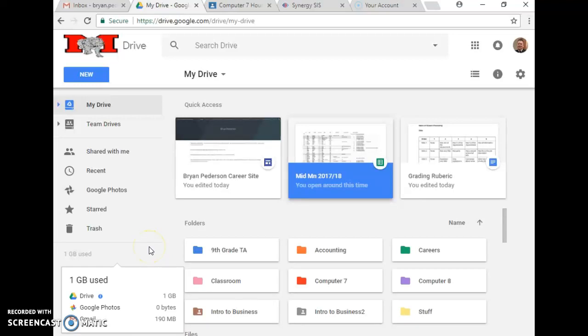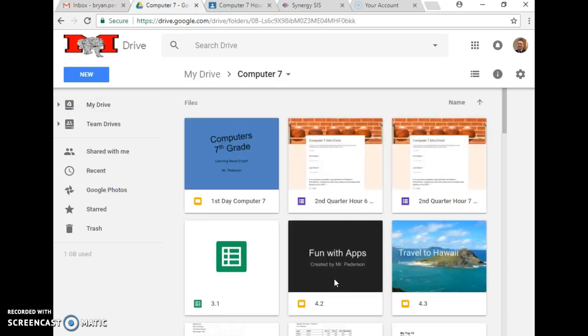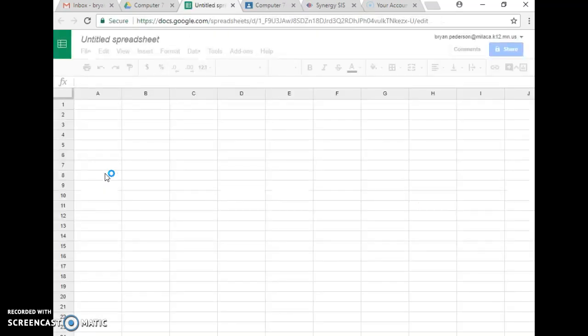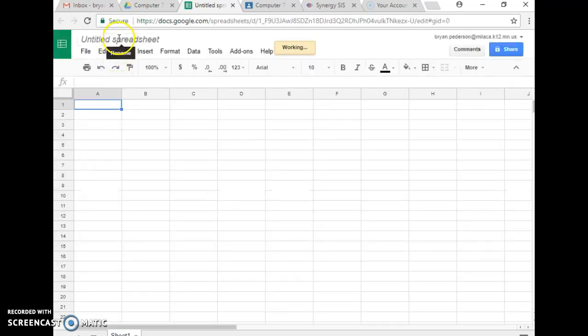Lesson 3.5 is a Google Sheet that has to do with coffee shop sales. So what you guys are going to do, in your Google Drive, you're going to open up your Computer 7 folder, and you're going to go up to New, click on New, and you're going to go to Google Sheets. So you're going to open up a new Google Sheet. And you're going to name it 3.5. Okay? 3.5. Now, the next thing you're going to do is we're going to enter in some data.